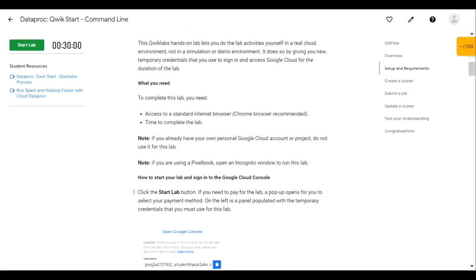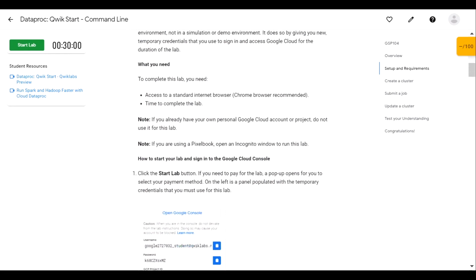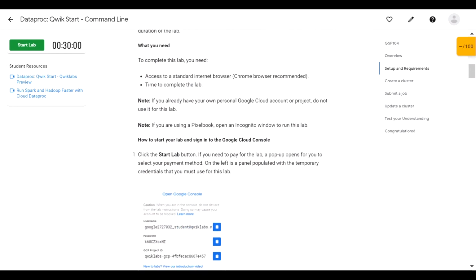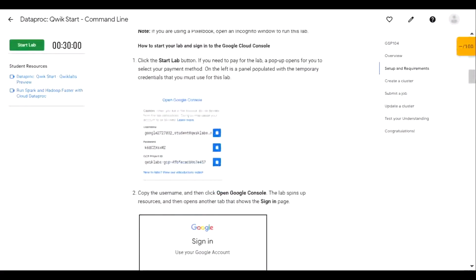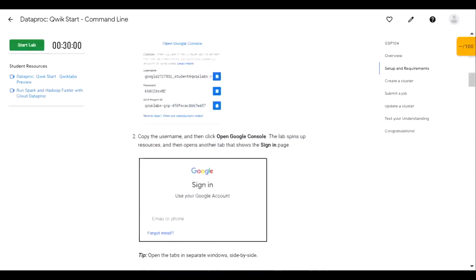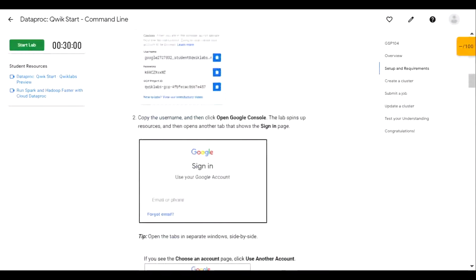Go ahead and start your lab. Sign into Google Cloud Console and then click Start Lab and follow the instructions. I'm already signed in and already authenticated, so I'm just going to go ahead and go to the Google Cloud Console. You should see it fairly soon.